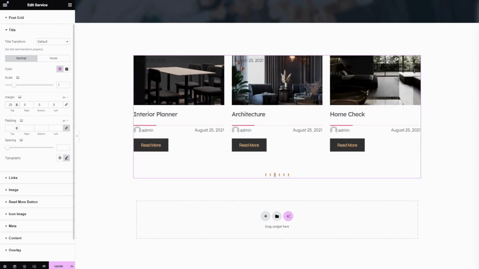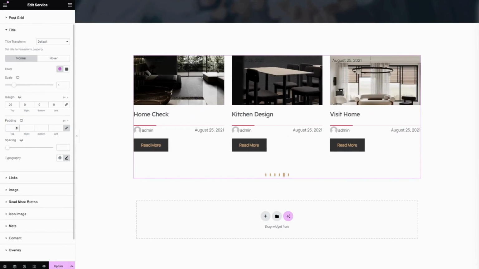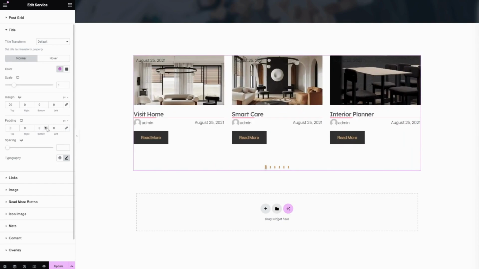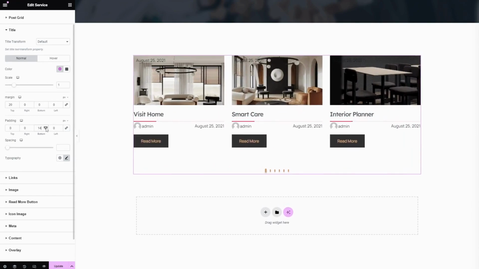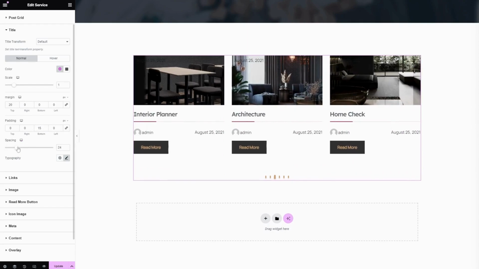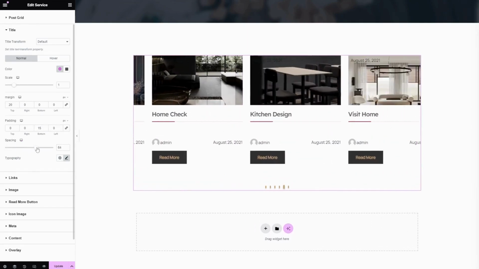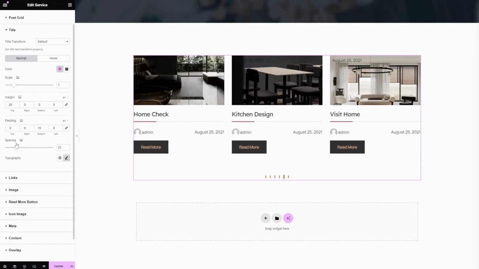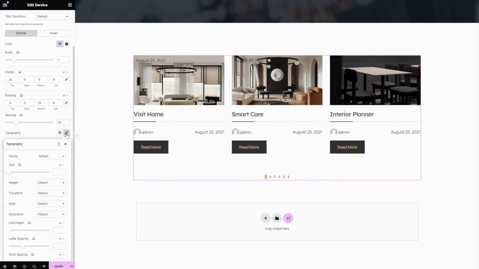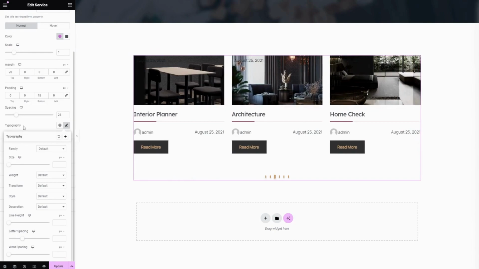And the next one is padding. Here you can enter preferred inner space value for the title. Let's give space only in the bottom. And the next option is spacing. Here you can adjust the bottom space of the title. And this is the typography. Here you can change font family and font style for this title.